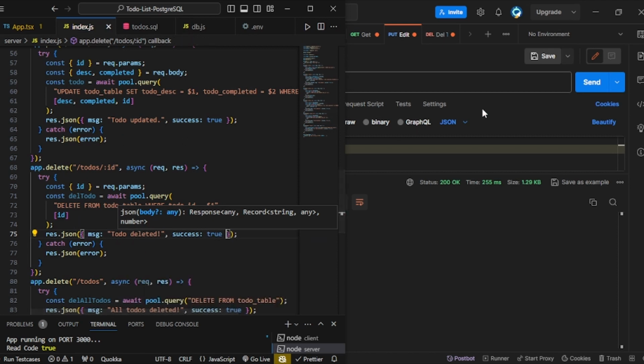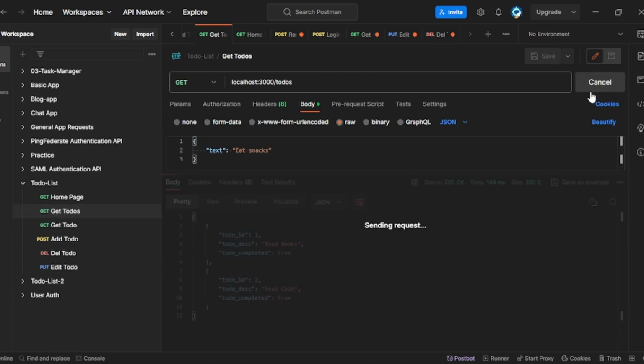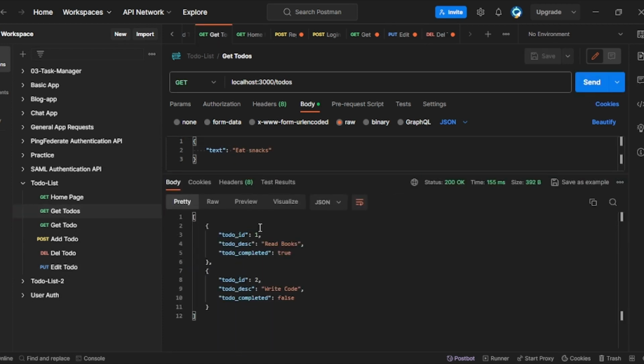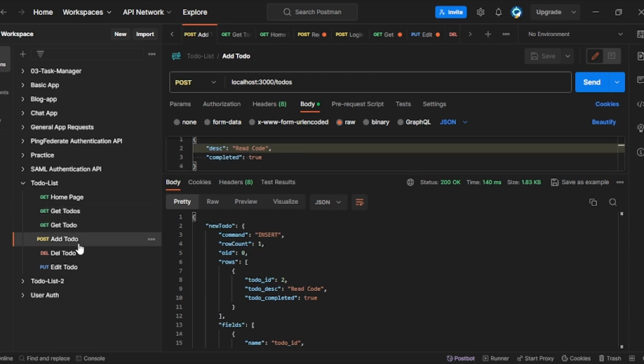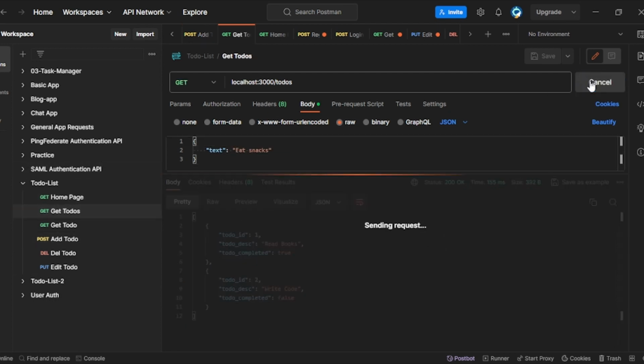Okay, now let's test these things out. So in the get to do's we have to do 1 and 2, and let me add another to do, so that we can delete 1 by the id and the rest of the to-dos together. So in my post, let me simply write something else. So let's say read cyber security. Yeah, I'm reading cybersecurity these days, so let me just add that as a to-do. So then send, we have the rows and these things here. So now we have 3 to-dos.